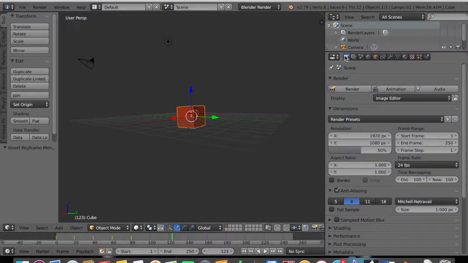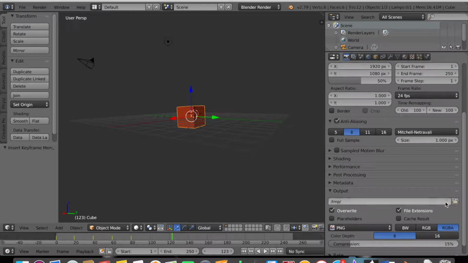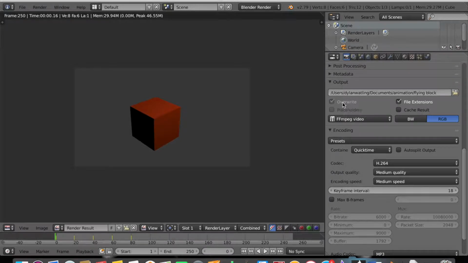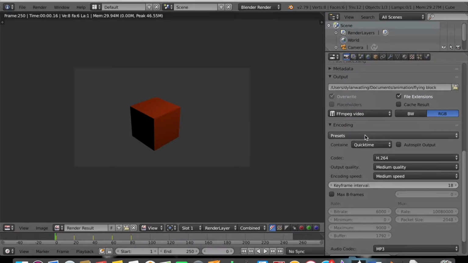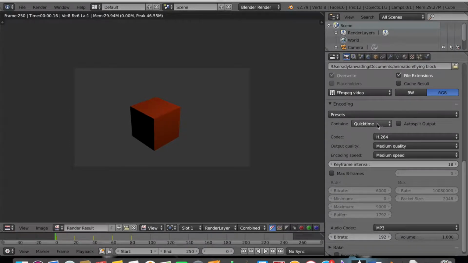So next we want to go here. We want to make sure this. Next we're going to save the file. So I saved it as a flying block, and we want to make sure it's FFmpeg video. If it's on Mac, make sure it's on QuickTime and H.264, and make sure the audio codec is MP3.